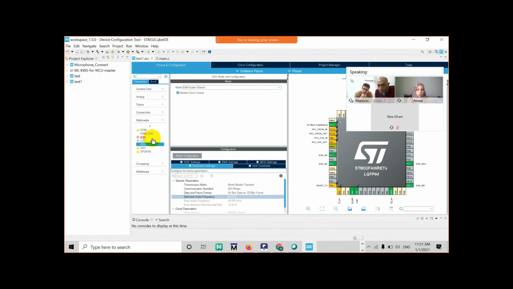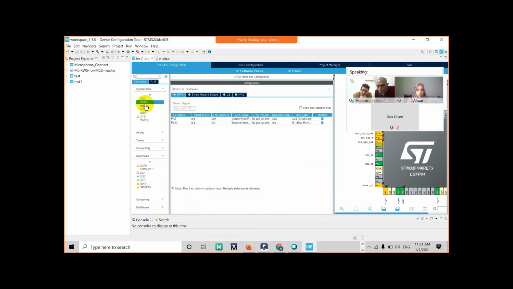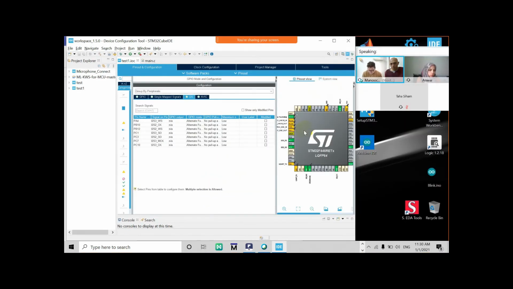Yes, here in the GPIO also we can test. In I2S, there are I2S3 and I2S2, and the I2S3 is for a speaker, and the I2S2 is for the microphone setting. Thank you so much, Mano and Anwar.